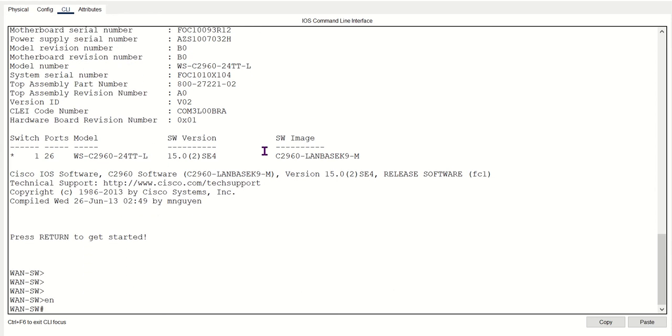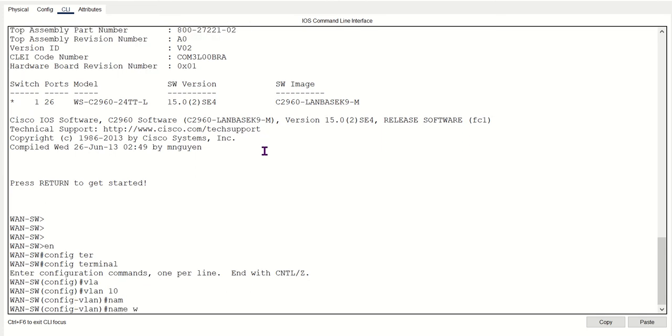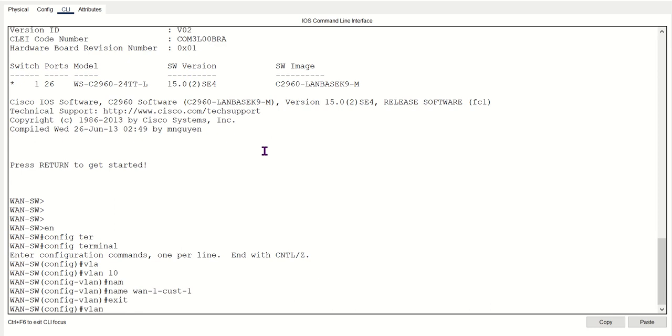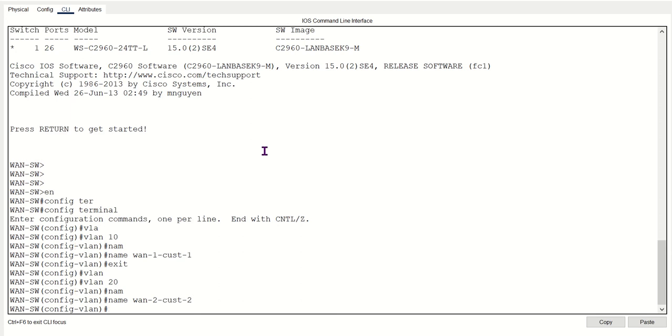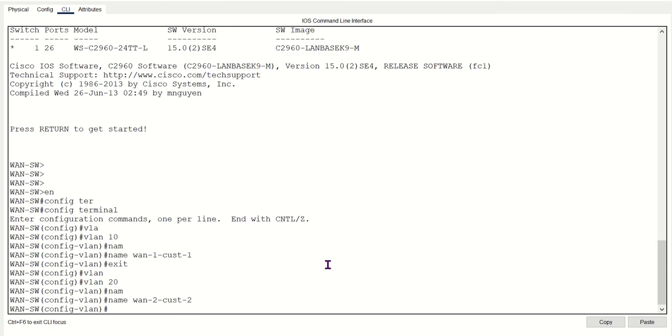Okay, go to the switch and create two VLANs. Configure terminal, VLAN 10, name WAN 1 customer CUST 1. Is it fine? Then VLAN 20, name WAN 2 customer CUST 2. So VLAN 10 is for customer 1 and VLAN 20 is for customer 2.